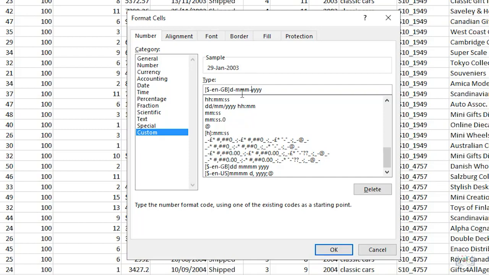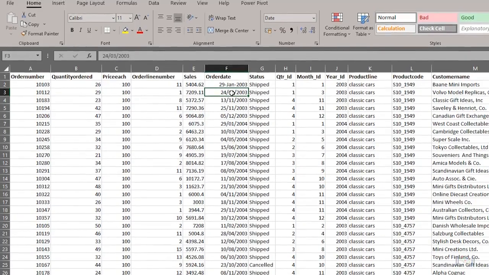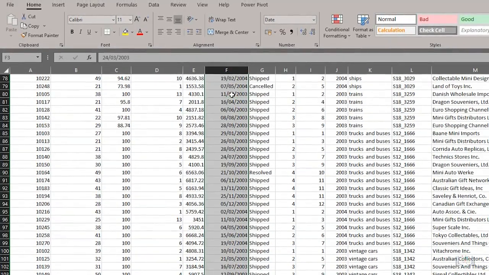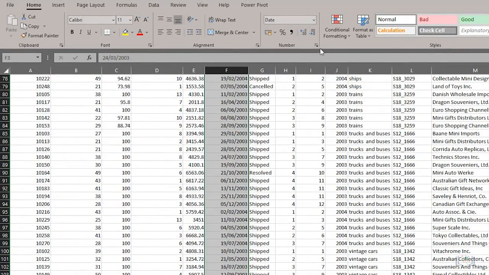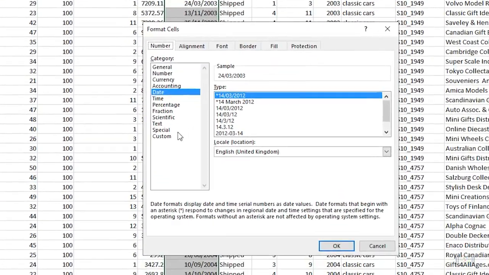To apply that new custom date format to the rest of the column, you could either use the Format Painter tool, or you can select the rest of the column and choose the new column format from the custom list in the number format dialog box.